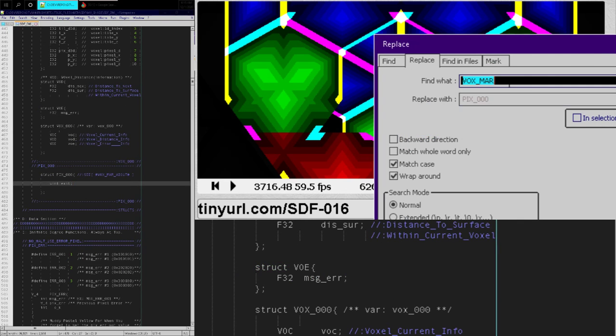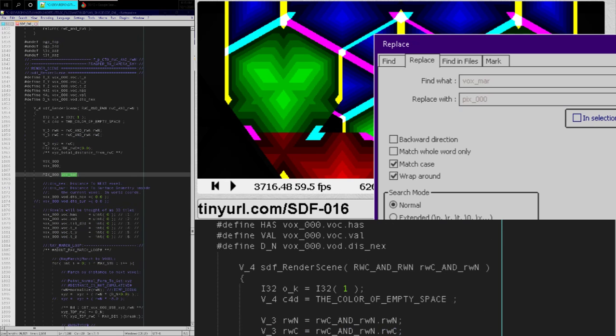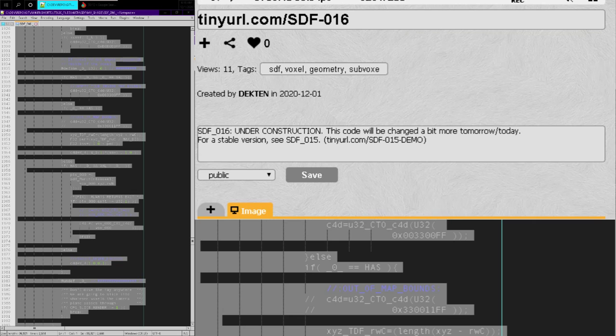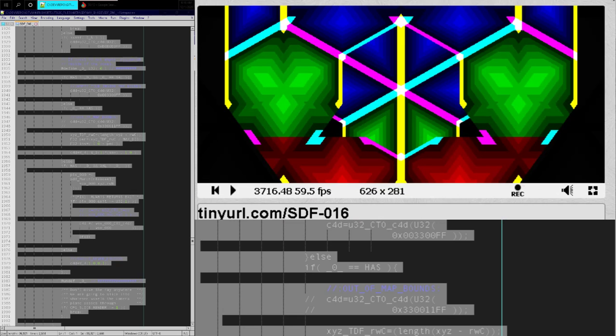And the next thing we're going to do is look for Voxmar all lowercase, which is going to be the instance name, and we're going to replace it with pix000, which is the struct. So we're going to replace that, replace that, replace that, replace that. Okay, so we did a little refactor there. And now let's make sure that we didn't screw anything up, because there's no such thing as a trivial refactor here. And that's good. Okay.